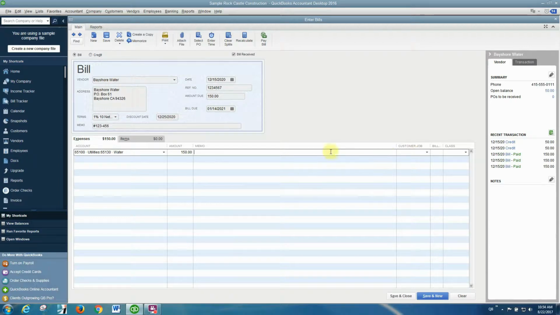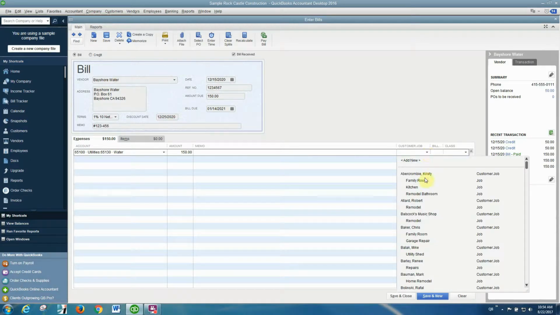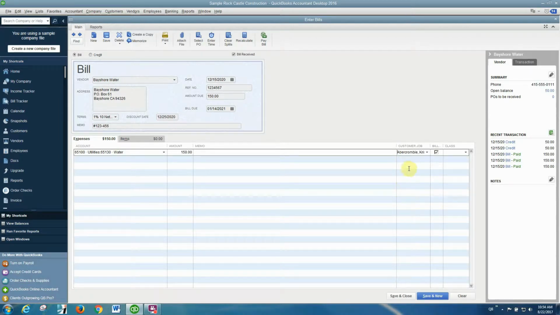If you continue past the memo field to the customer job column, this is for any jobs that you might be tracking in job costing for QuickBooks. You can select the drop-down arrow to find the job that this particular expense relates to. In this example, I'll pick the family room for Krista H. And then the column here for billable is if you're billing it back to that client. So this expense would be billed back to her. If you are not billing it back to the client, but you still want to track that that expense is related to that particular job, you just unclick the check mark in that column.